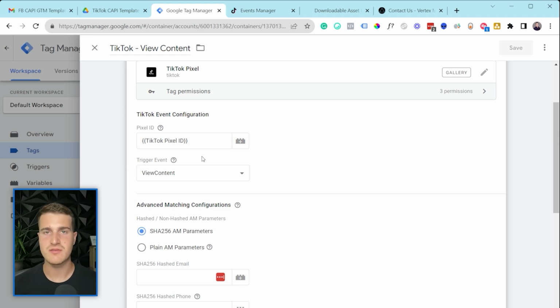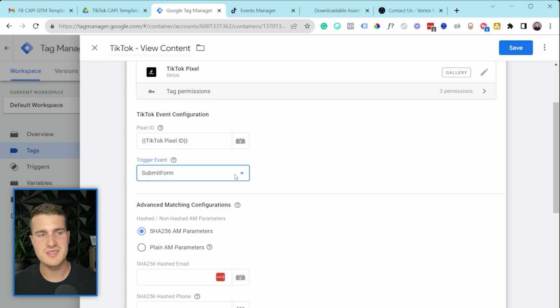So I'm going to be sending events that are a bit more service-based, although I'm going to send a view content event, which could also be used for an e-com store when someone views one of your products. But another event that I'm going to send is the submit form event, which is right here. And you probably didn't see it, but when I clicked on this, it actually opens up a drop down.